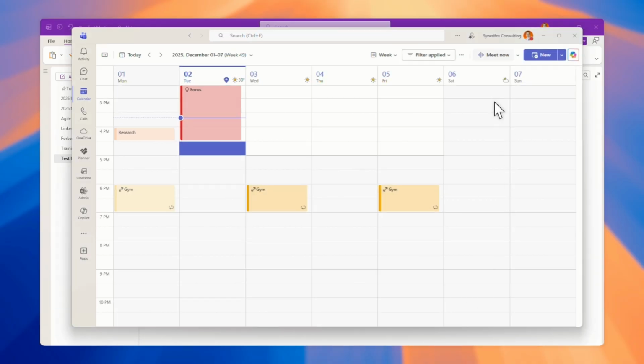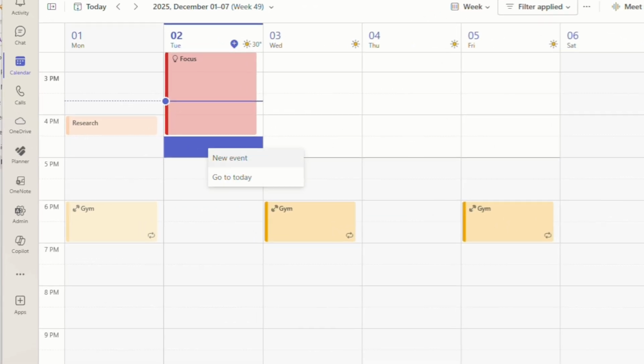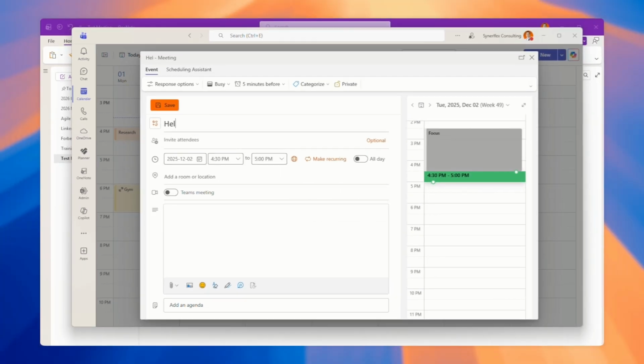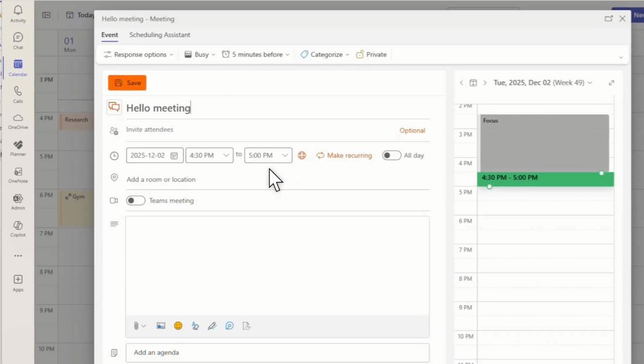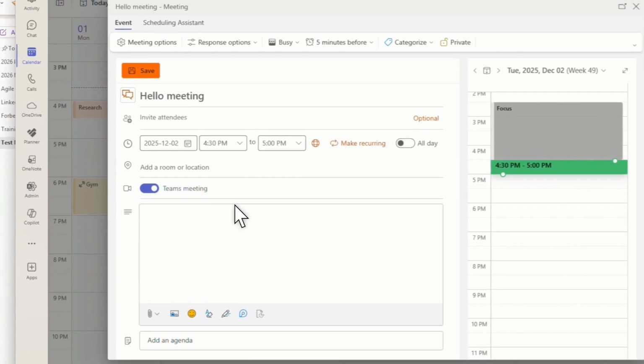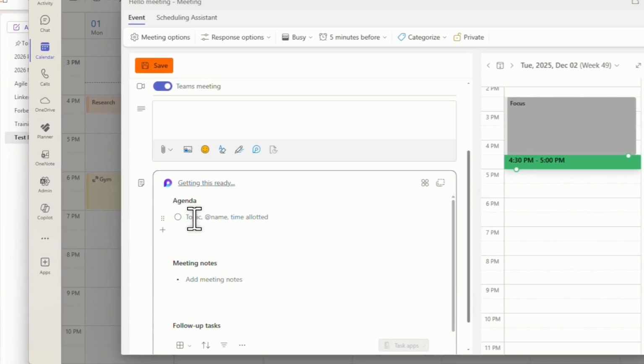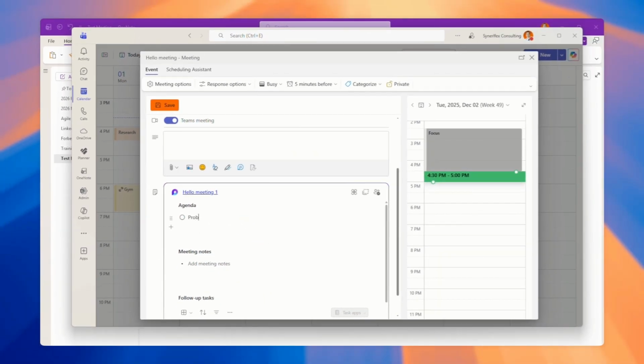Let's go to Microsoft Teams and I'll show you right from the beginning. Let's say you want to have your meetings. So let's create a new event or new meeting. Let's just call it hello meeting. Make it a Teams meeting and then add an agenda. Here, the agenda is, let's say, we're going to discuss problem X, how to solve it, and then what are the action items.